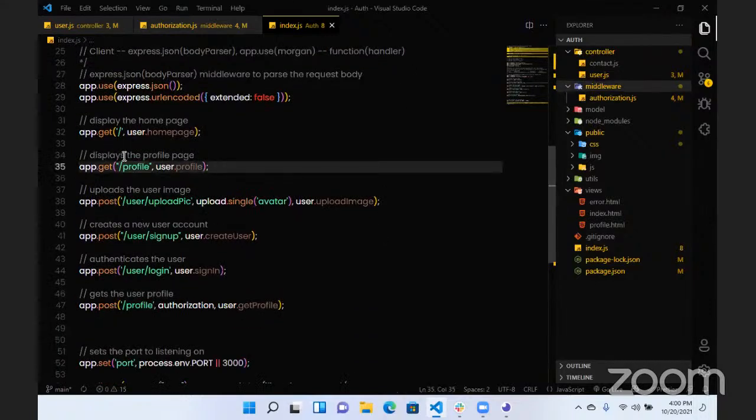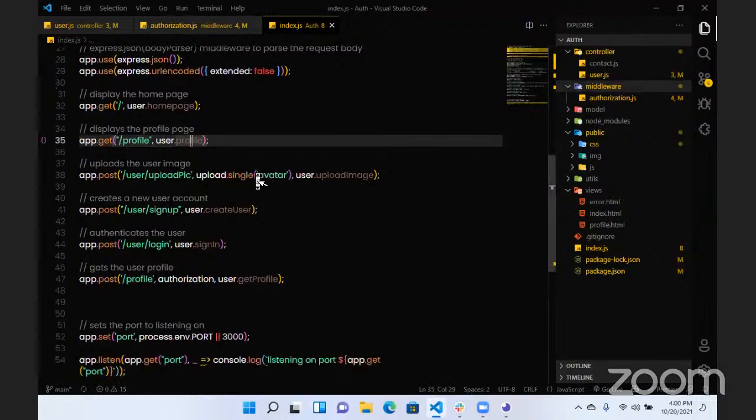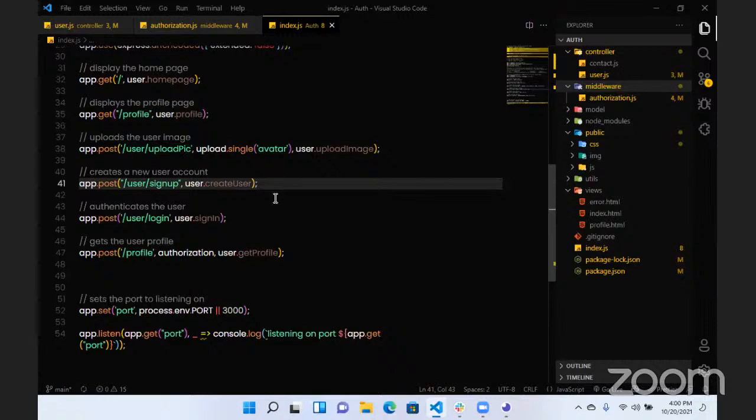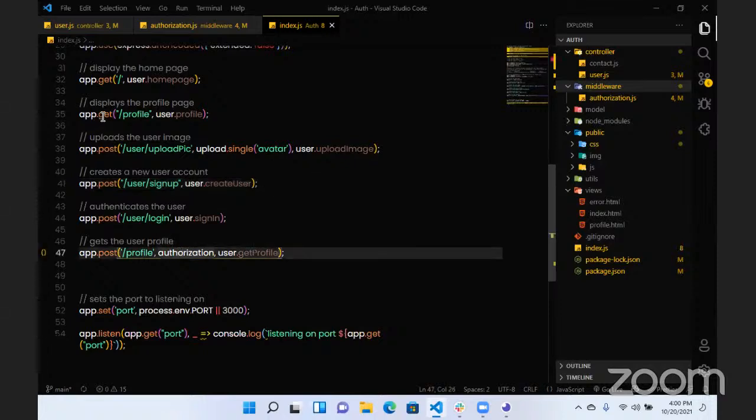So this is displaying the profile page. Well, we might need to modify that, so it takes some authorization before going to the profile. Yeah, authenticate the user. So this is the part, app.post profile. This is just rendering the profile page, of course, but this is what is actually allowing them to get their profile information on the profile page.